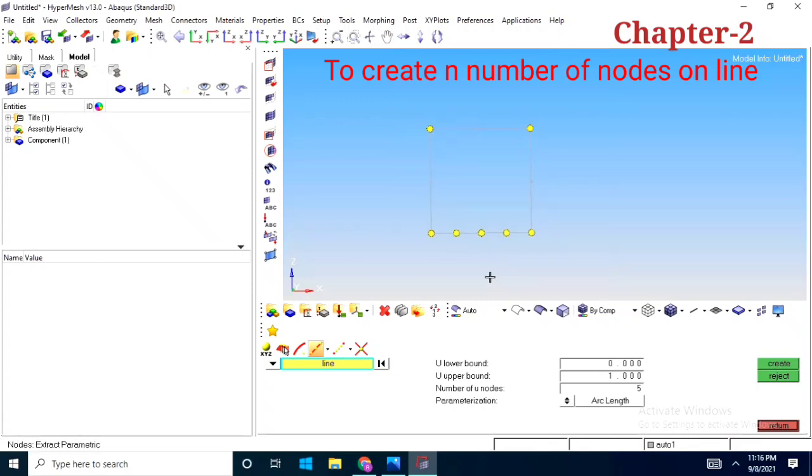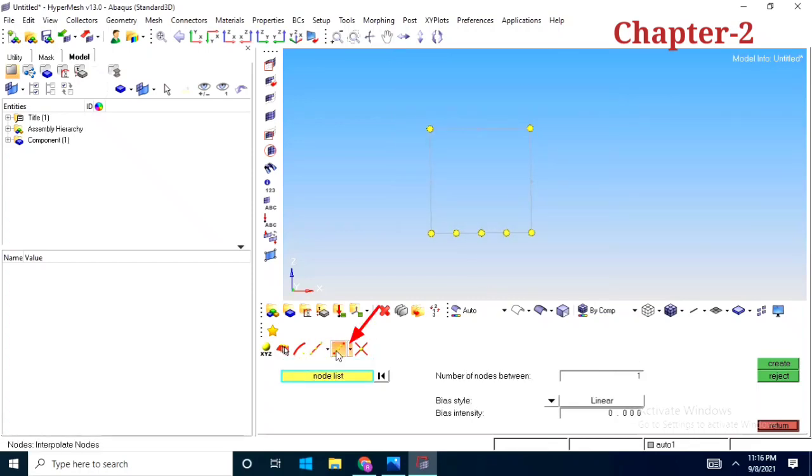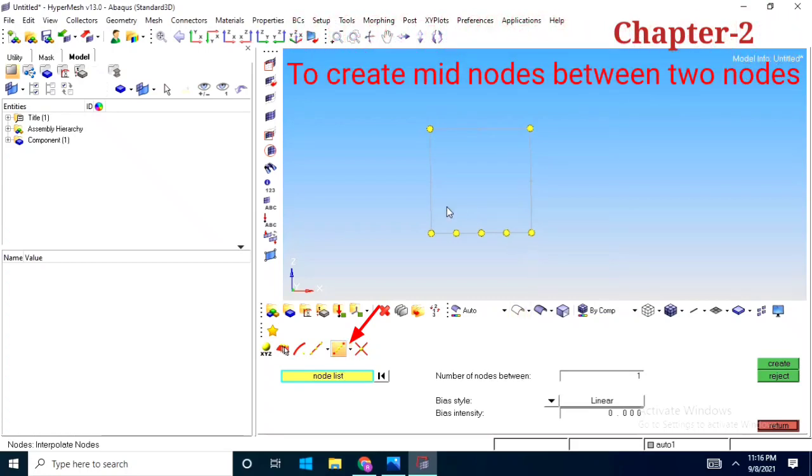Now the next option is this middle node. Suppose I want to create a mid node from these two nodes, then I will go here, select these two nodes and create the mid node.